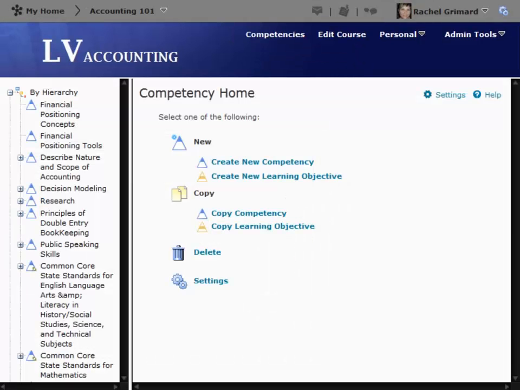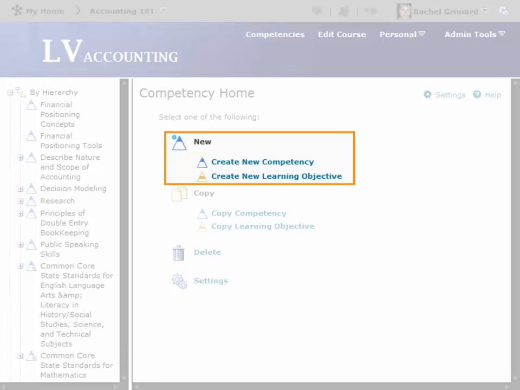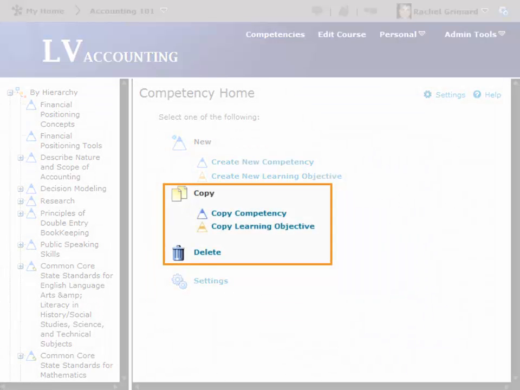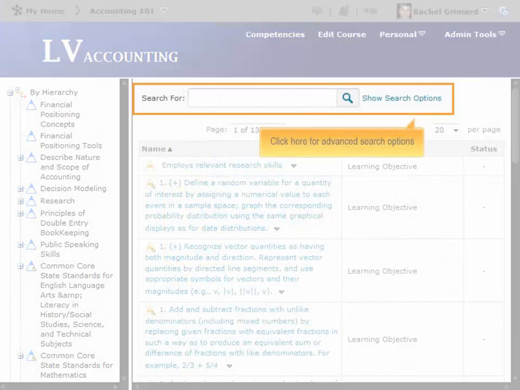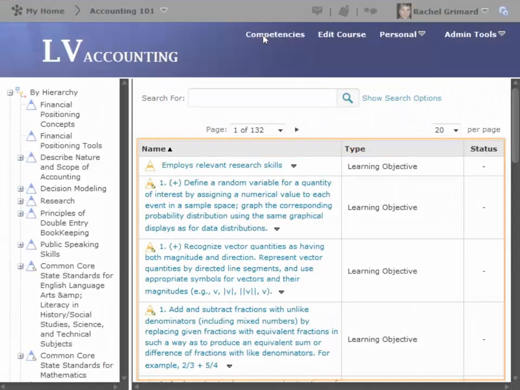Let's review the Competencies tool. Settings allow you to manage your view. Click New to add a competency or learning objective. You can also copy or delete a competency or learning objective. Search in your competencies, learning objectives, and activities, and review your competencies.